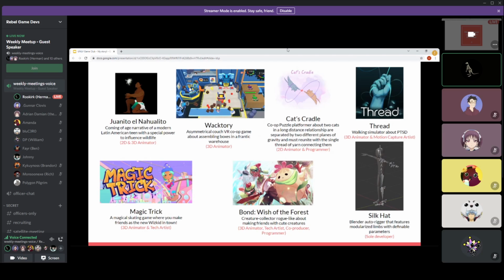So you can see I work on a wide variety of games because I believe in the positive social impact games can have. Up in the top left, Juanito El Nahuelito, the game leads wanted to make a game about their Latin American heritage. I have a game about PTSD. I have a lot of games about making friends and love. And so I want to contribute to all of these positive social impacts by animating and breathing life into the characters, making it feel immersive.